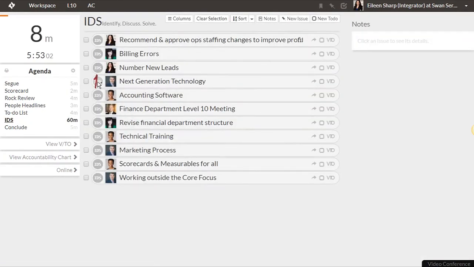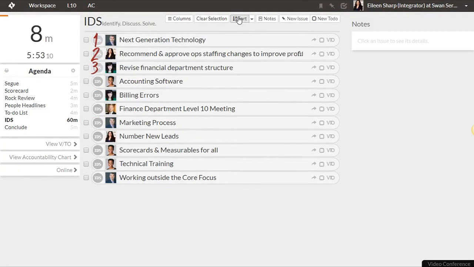Here we're going to select the three most important issues just by clicking over here in the little IDS circle. One, two, three, it only lets you grab three. That's the EOS process. Click sort.